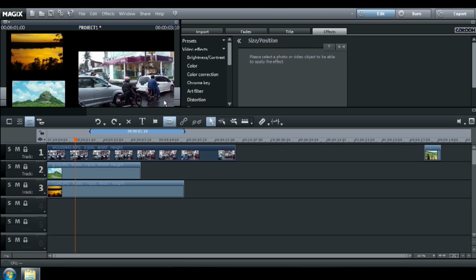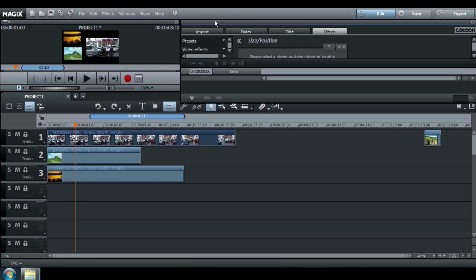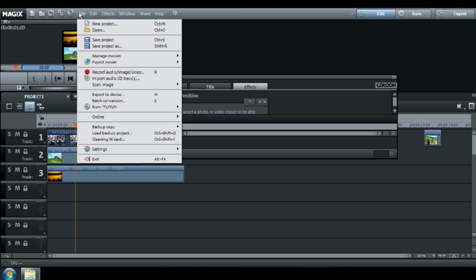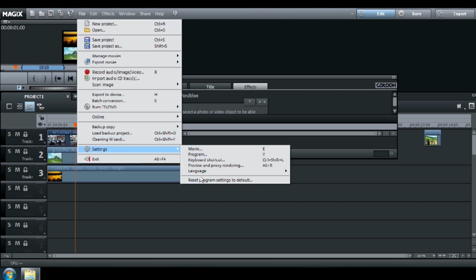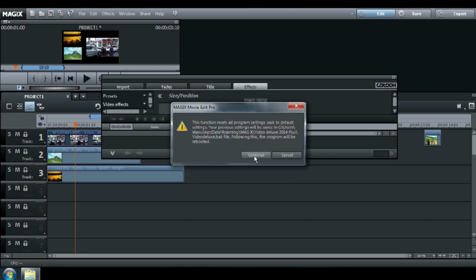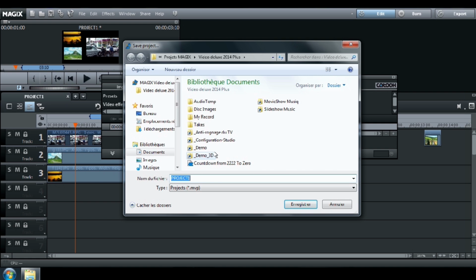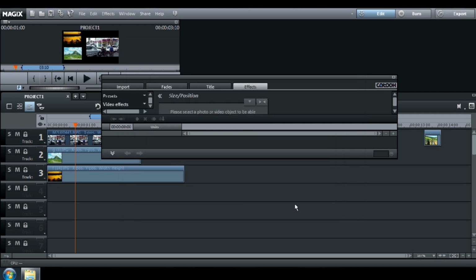If you played too much with the windows of the software and you want to go back to a previous layout, go to File, Settings, Reset Program Settings. Don't forget to save your project first, the program will restart and bring back the default setting.